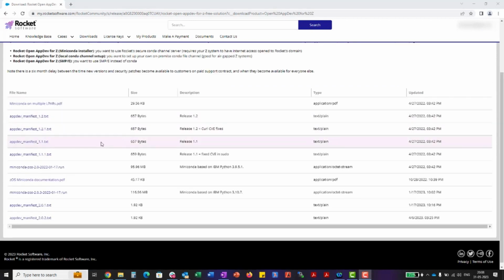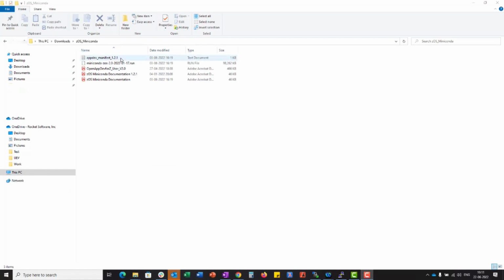From the list of files, download the Miniconda installer and then download the latest AppDev manifest text file. You can also download the z/OS Miniconda documentation PDF for instructions. You can see the files are downloaded to your local machine.